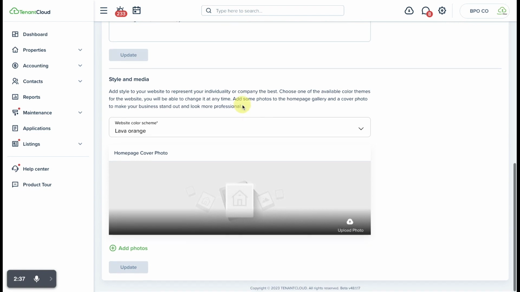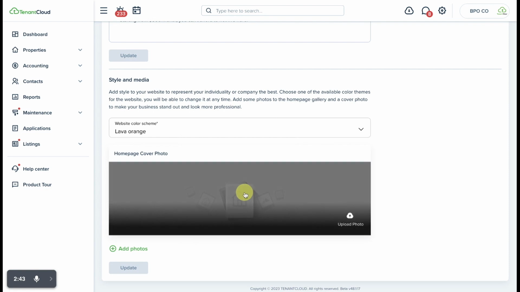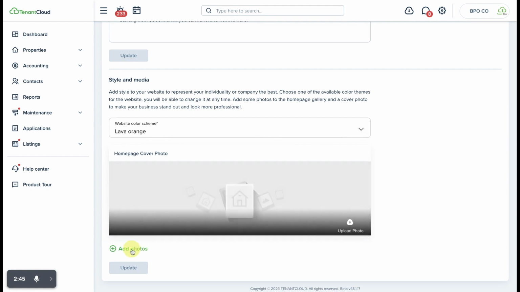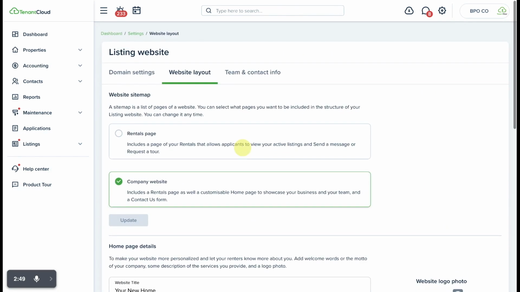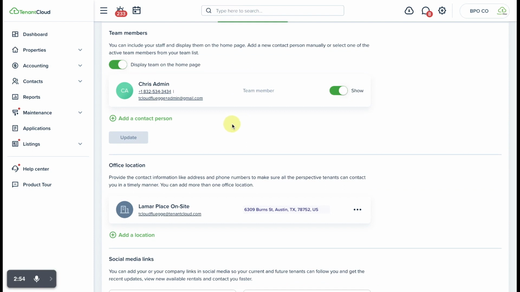And you'll be able to choose your style and media, including a website color scheme. And you'll be able to add a homepage cover photo as well as additional photos to highlight your brand or your properties. On the third tab, you'll have the option to add team members if you have team members as a part of your account.